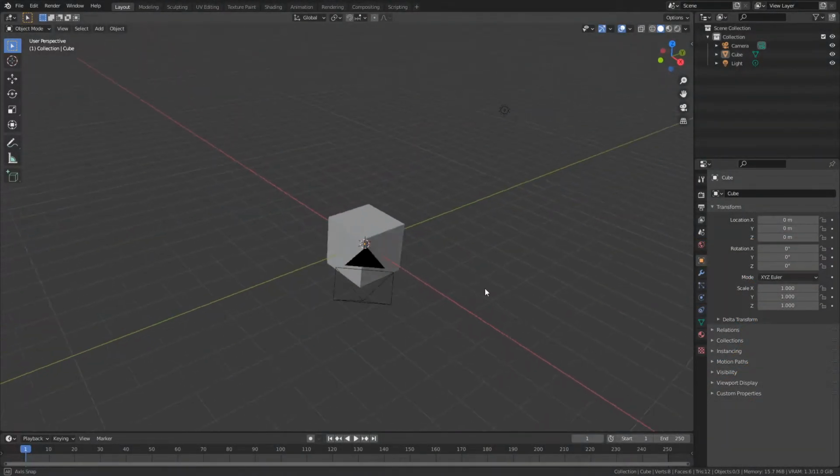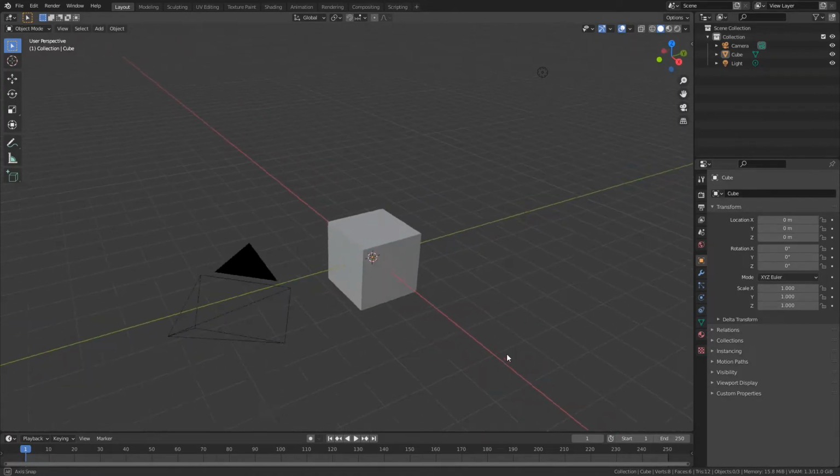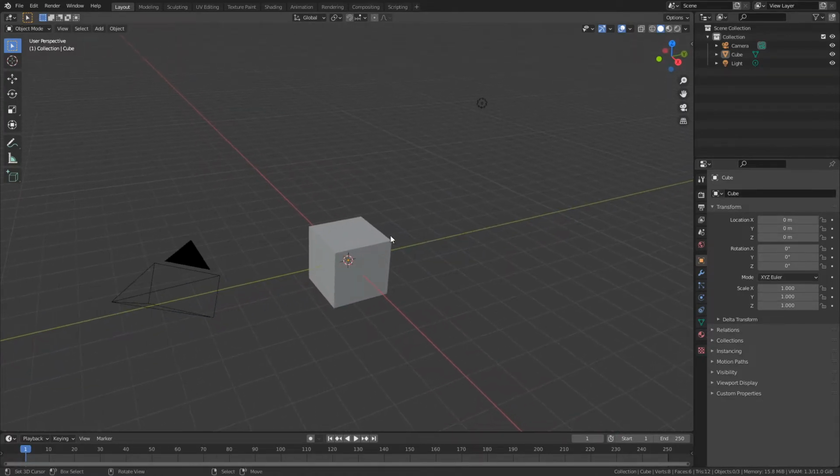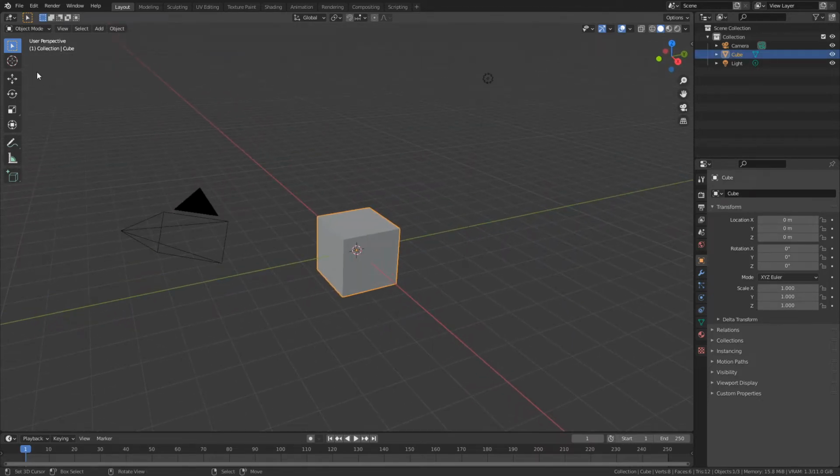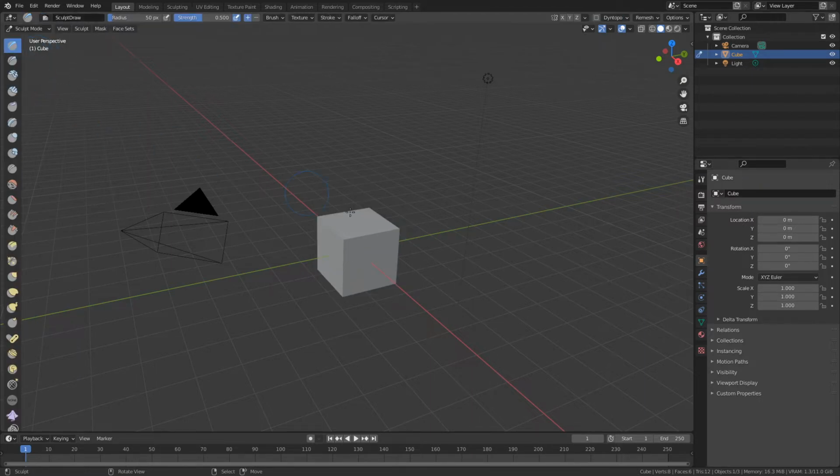Okay, my friends, we are going to see all the important aspects in the sculpting mode in Blender. The first is that we need a geometry selected, so I will select the default cube, and to change to sculpting mode, I will go here to the modes and select the sculpting mode.